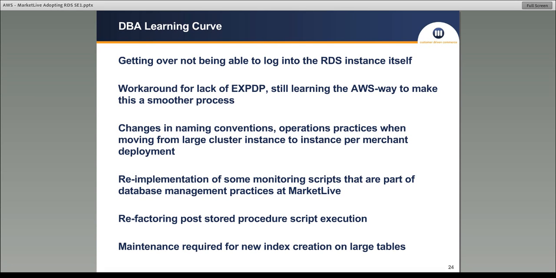We did have to refactor one issue, and that was one piece of code, post Enterprise, which allows you to run a post stored procedure script in the operating system. That's something that is not part of the capabilities in the RDS environment with Standard Edition.